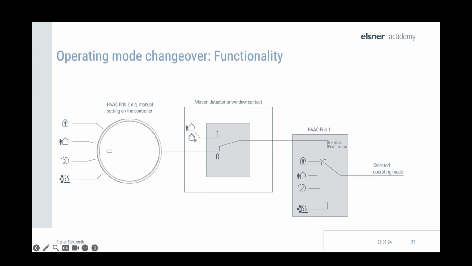On the left controller, we can set the operating mode to HVAC priority 2. If the window contact in the room is closed, the detector remains in switch position 0 and no control of higher priority HVAC 1 is executed. In this setting, the manual setting HVAC 2 operating mode is executed by the controller. So if the window now is opened, the window contact switches the operating mode, for example, to frost/building protection, and activates HVAC operation priority number 1. As a result, the present operating mode on the heating controller is uncoupled and therefore no longer active. So if the window is now closed again, the operating mode of the manual setting on the controller is called up again. That much about the schematic.